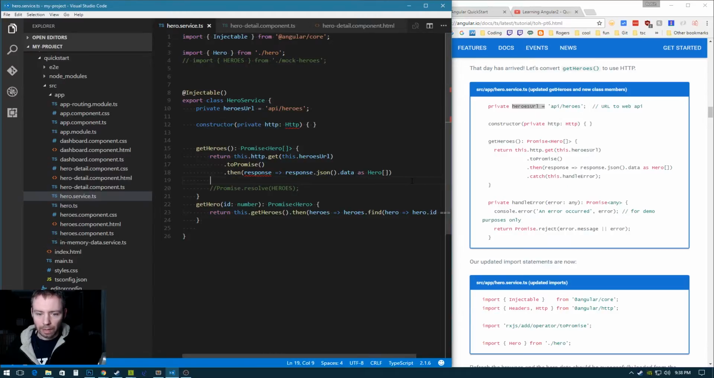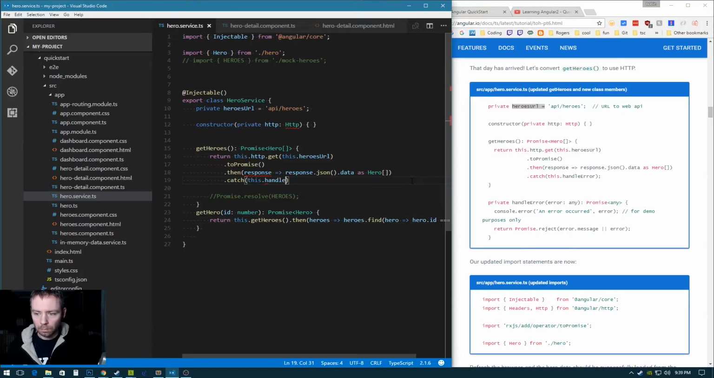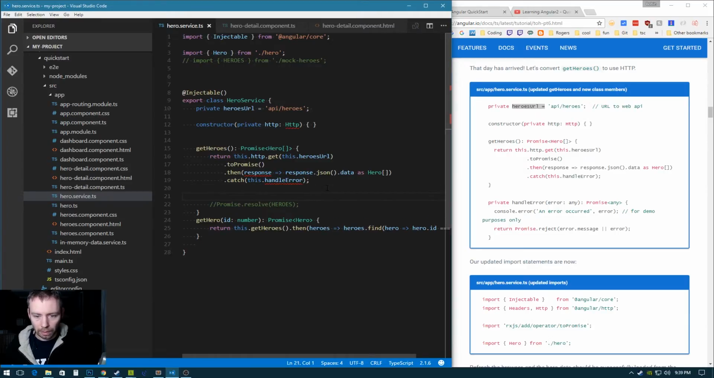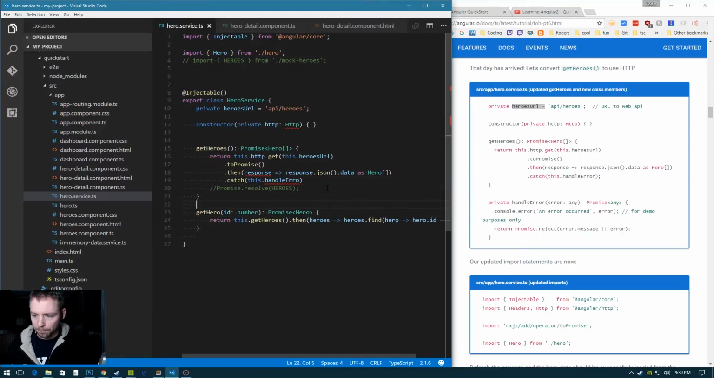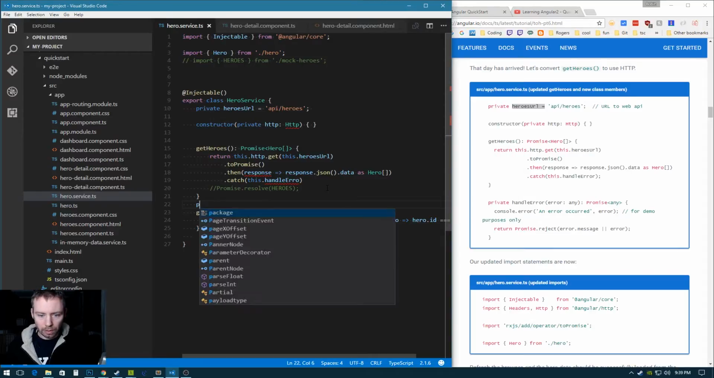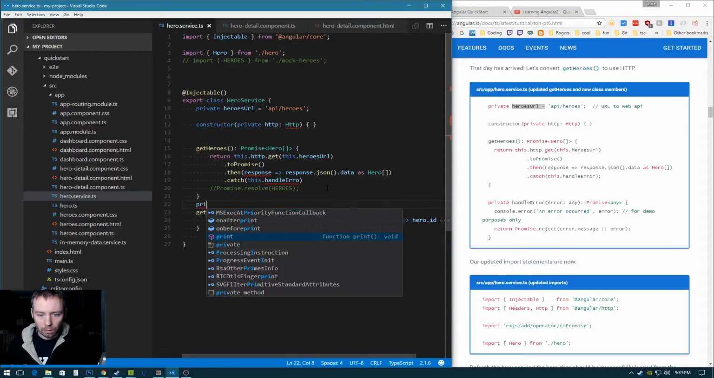So then we also have to add a catch in case something goes wrong. There. And if something does go wrong, we call this handleError function, which we haven't written yet. We will write that right now. But not in here, not in this function. We'll do it outside, and this is a private function.